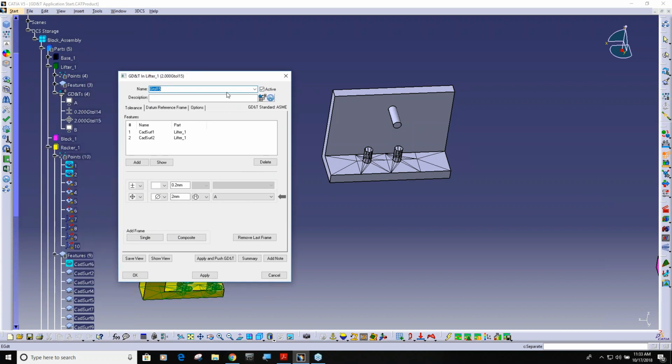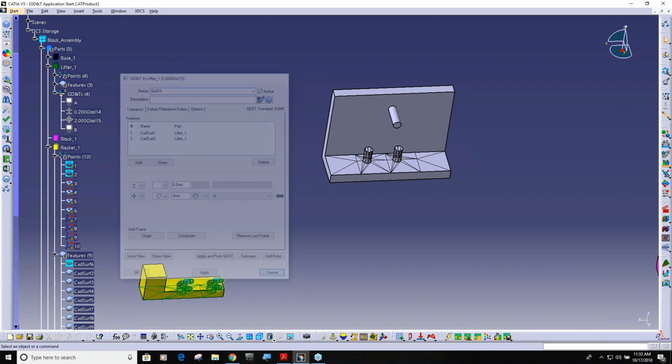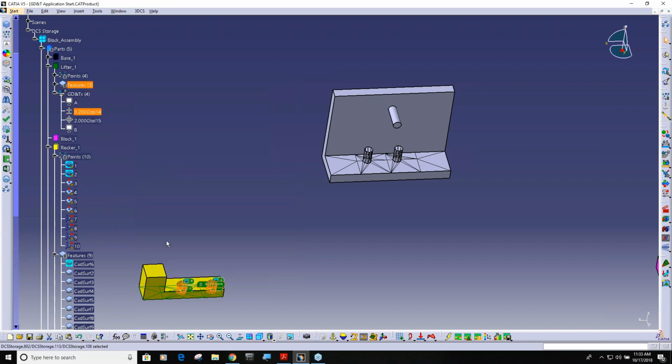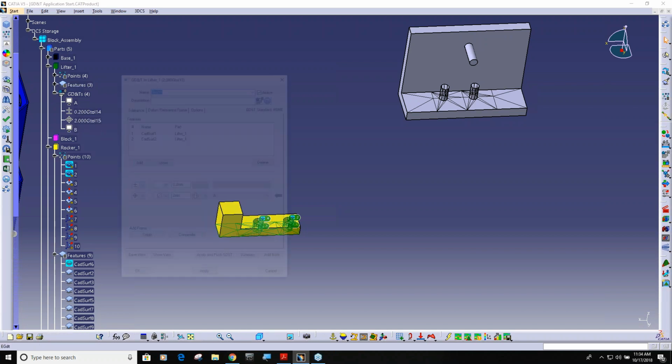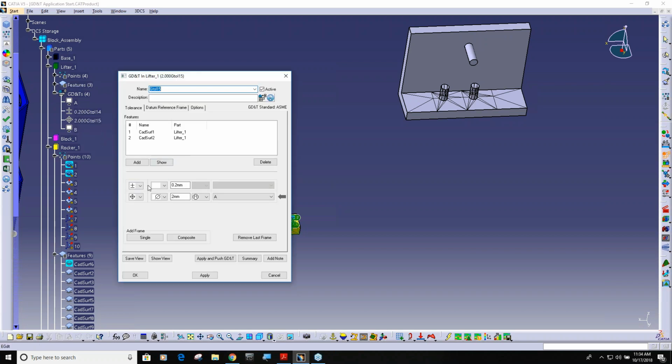Notice now how we've combined this. This is a little sidebar. I wrote two separate callouts. I put a size tolerance on these holes, and then I put a position tolerance on those holes. But now if I go into either one of these, it's showing me that, hey, these two features have got a size tolerance on it of 0.2 and a position tolerance on it of 2. And you can edit either one of these.